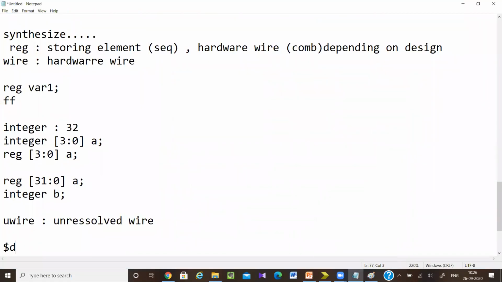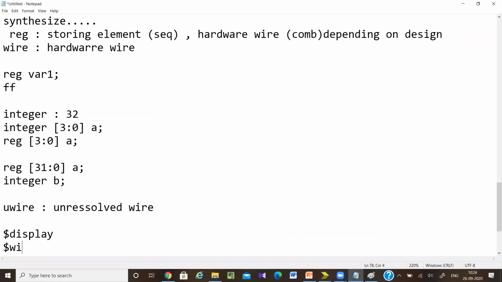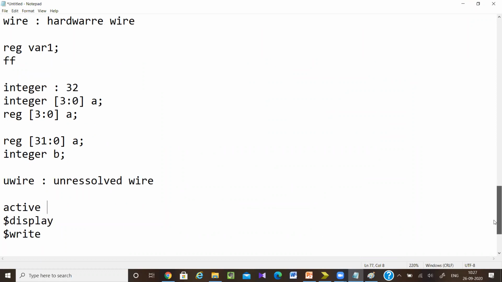So $display and $write. Both are executed in the active region, or you can say at the start of the simulation. Then what is the difference between these two if they are executed in the active region? Ma'am, $write is used in the same line. Yes. Your $display is equal to $write plus \n.